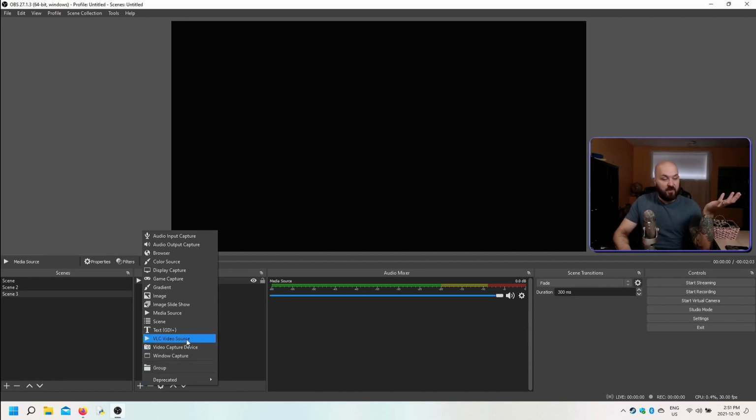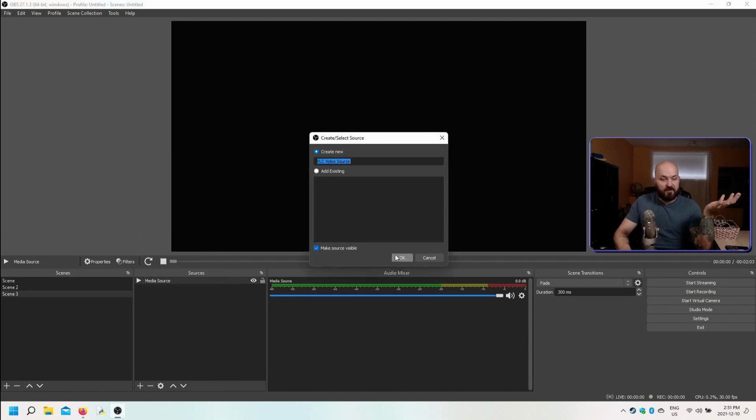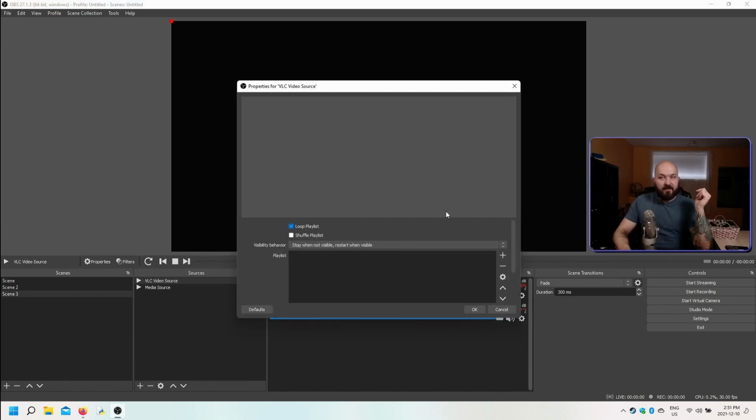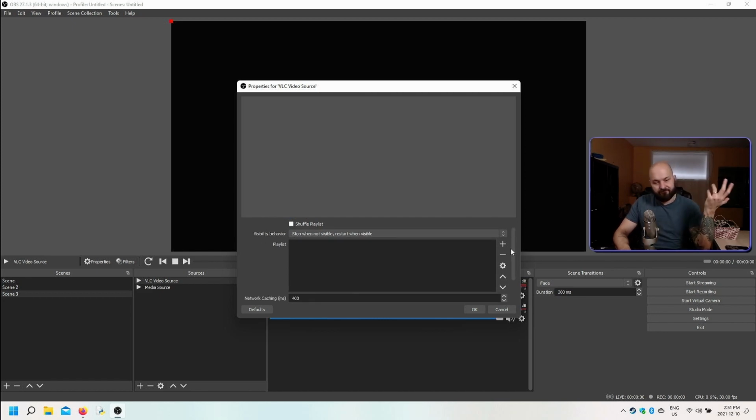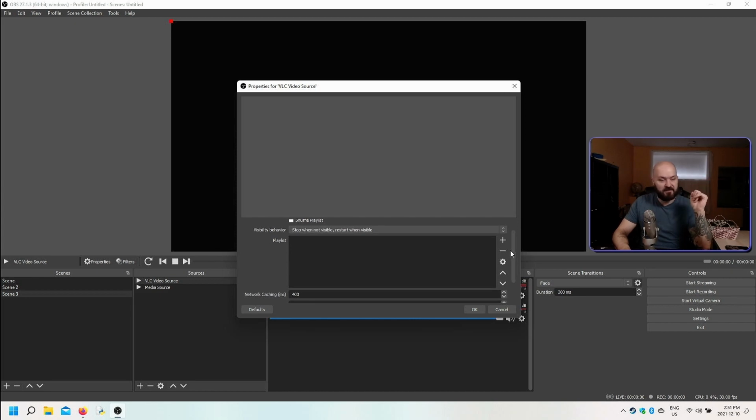Otherwise, let's go. We'll click on VLC Video Source, and just click OK. The first setting is going to be loop playlist, followed by shuffle playlist. Now, in my experience shuffling the playlist, it still usually starts with the same first initial video, but that could just be on my system.